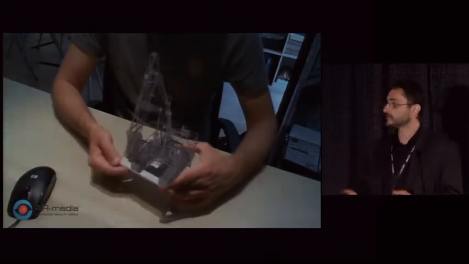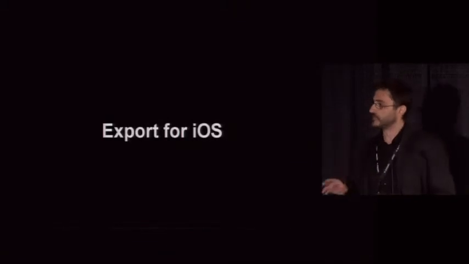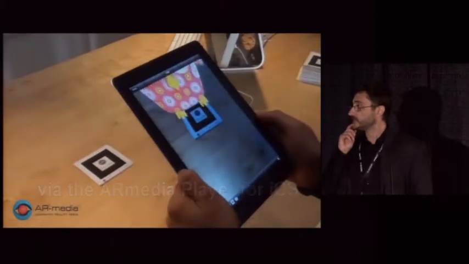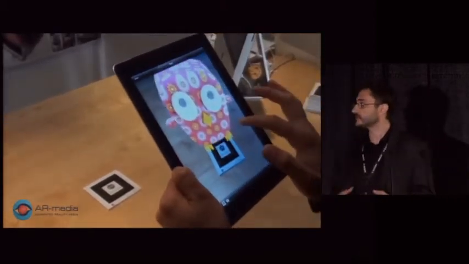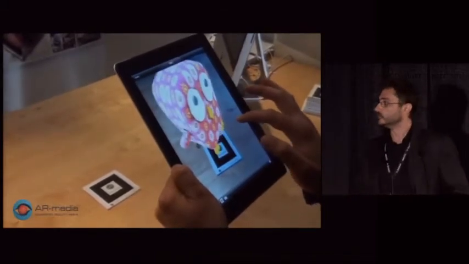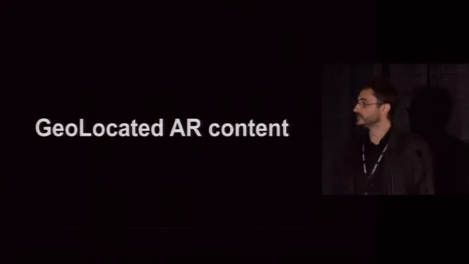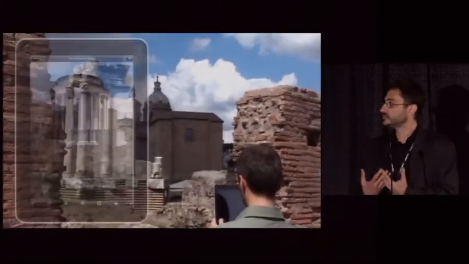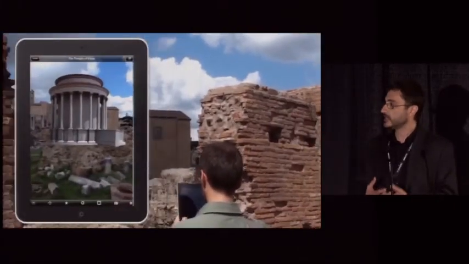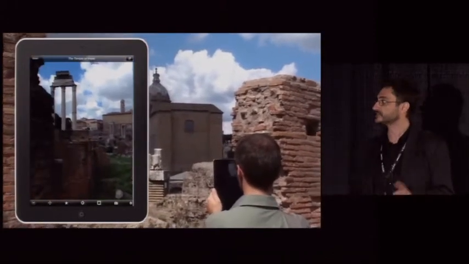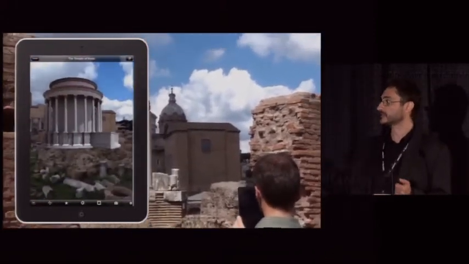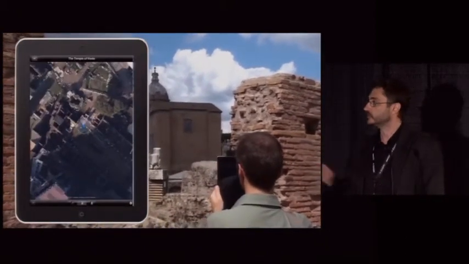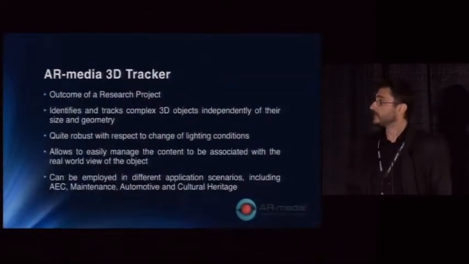We support several kinds of animations, including skinning and morphing, with some limitations, but it works really fine. And it allows exporting to iOS also. So this is a model in 3ds Max, for example. You can directly export it to the iOS player and also preview it. It allows you to create geolocated content. So you can create geolocated content with the plugin and export for the player, set up the coordinates, use the gyroscope, do whatever you like. This is an example in the Roman Forum in Rome. And this is the Temple of Vesta in the Roman Forum. You are looking at it.